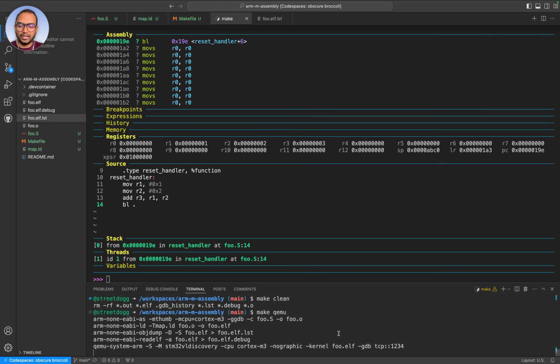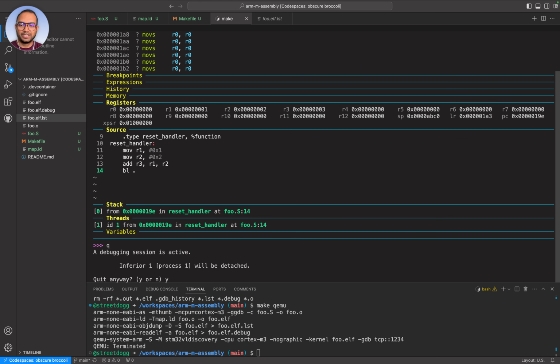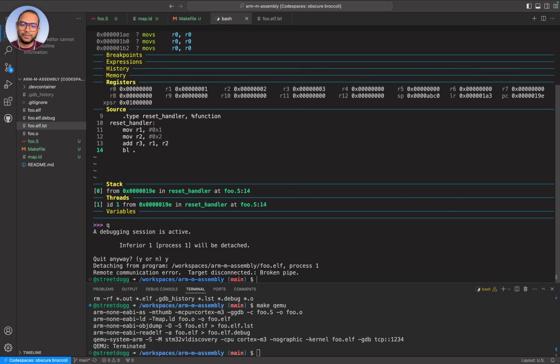So I'll go ahead and press Control A, Control X, and QEMU is gone. In GDB, I'll just type Q, followed by S, and GDB is gone. So with this, I'll see you in the next one.